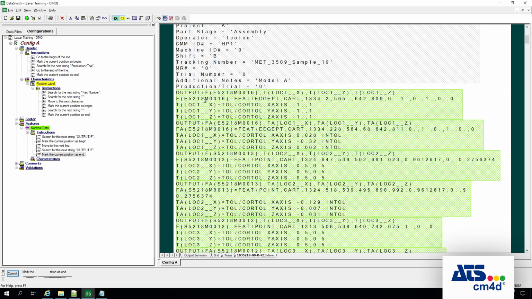So if we want to be even more specific, what we can do is change these two instructions to say output /F and then open parenthesis, because that will eliminate the case where you have output FA open parenthesis.